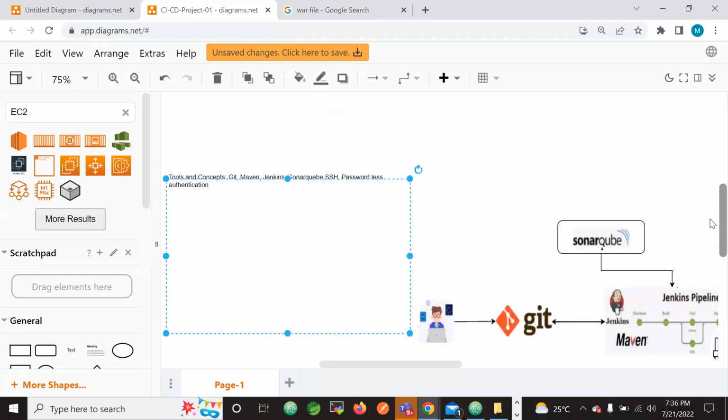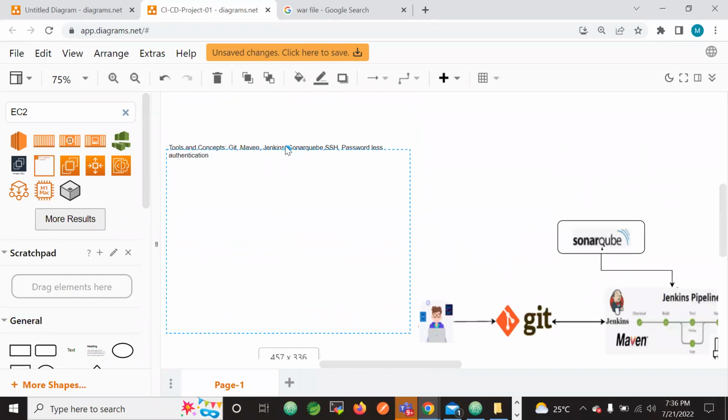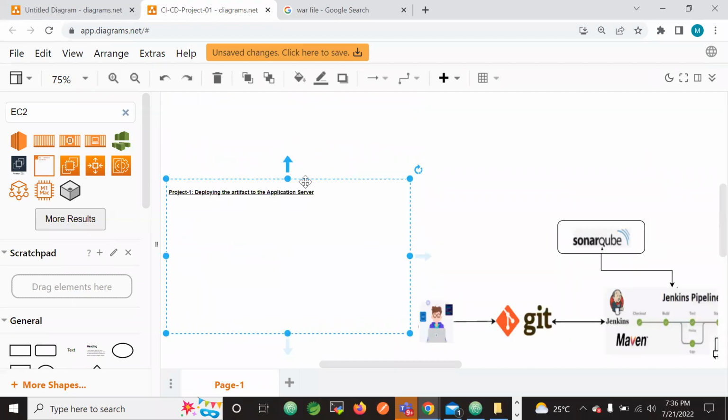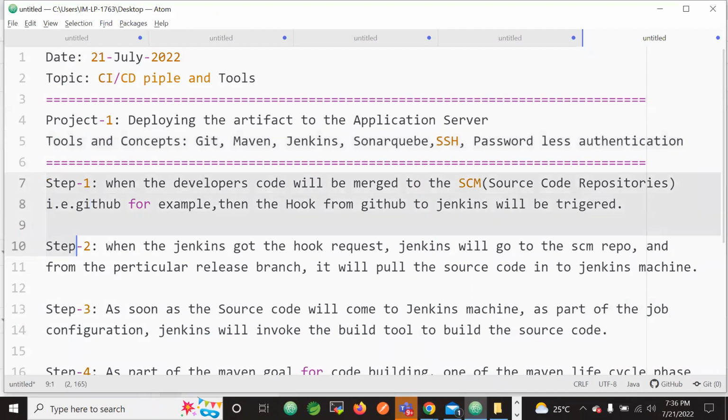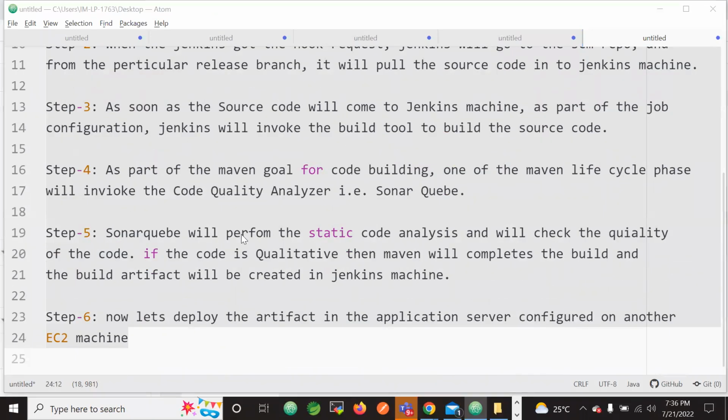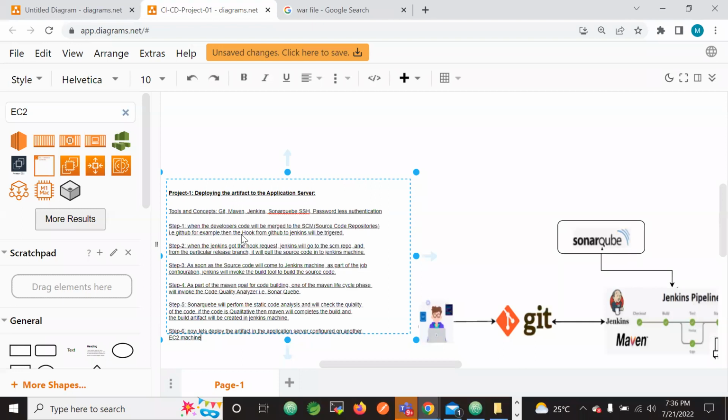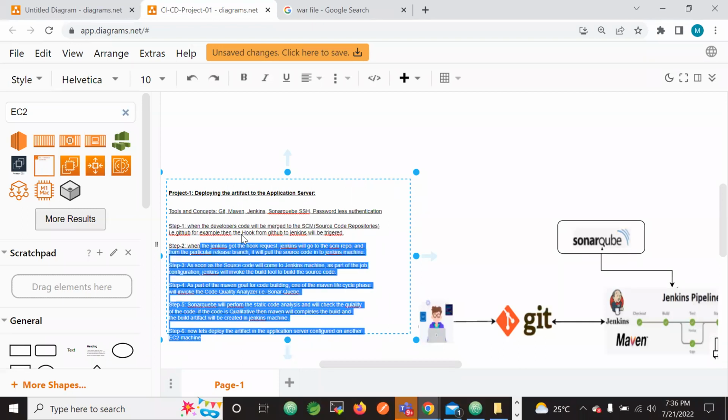Okay, let me just scroll up. Control Z. Yeah, so here it is. Let me paste the concepts, right? Tools and concepts, Git repository and all will be covered. So steps, let me add. These are all the 6 steps. Perfect. And let's not have the underline for all of this.